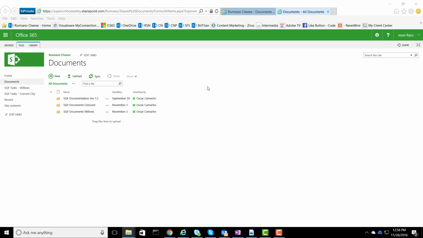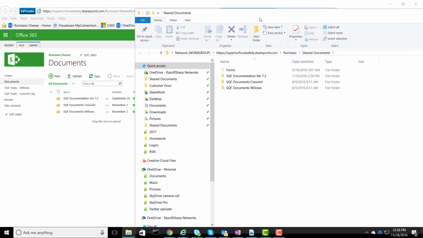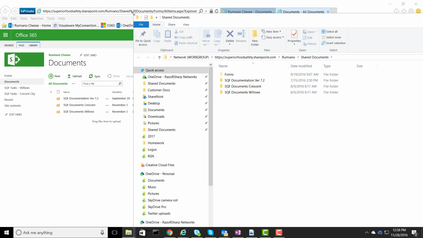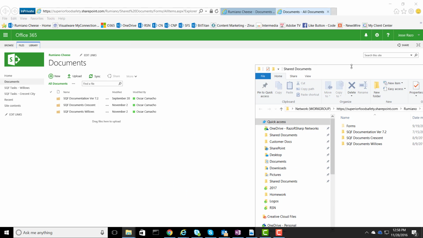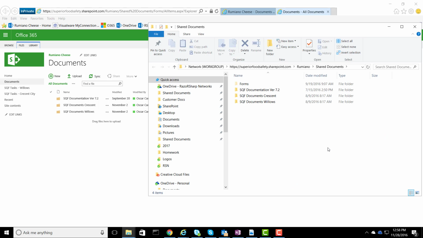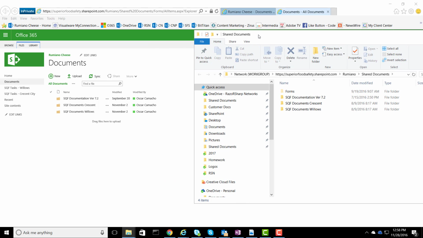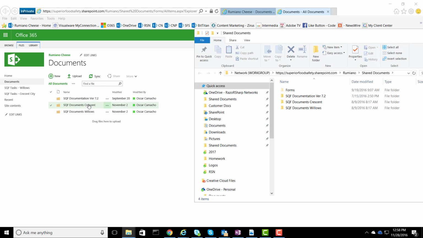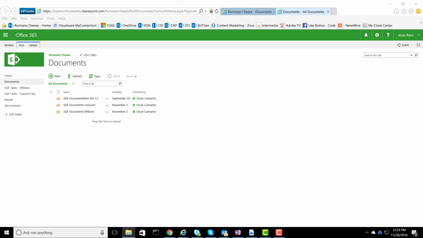Now, of course, what we're doing is opening up this document library inside of our File Explorer, which is the same program that we utilize to navigate our computer directories. So as you can see here, the document library that exists in Internet Explorer on Office 365 has now been opened with the File Explorer by selecting the option to open in File Explorer.